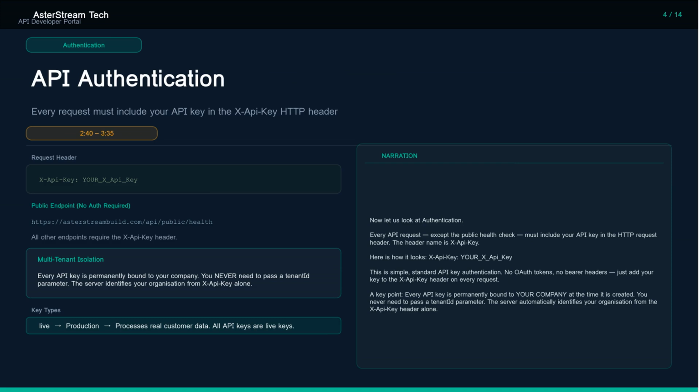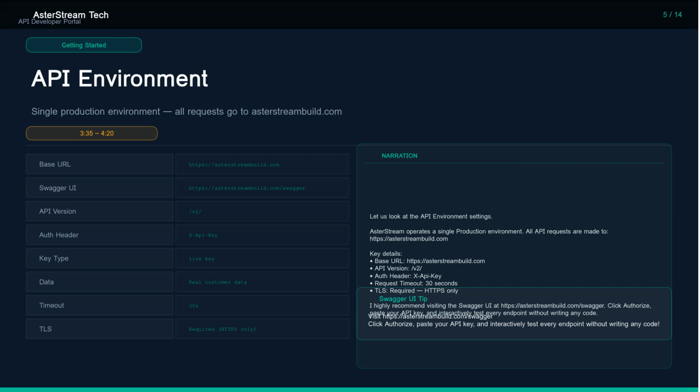Aster Stream Tech operates a single production environment. All API requests go to https://asterstreambuild.com. Key details: base URL https://asterstreambuild.com, API version /v2, auth header X-API-Key, created by key, live keys processing real customer data, 30-second request timeout, and required HTTPS. We highly recommend using our interactive Swagger UI at https://asterstreambuild.com/swagger to test endpoints without coding.